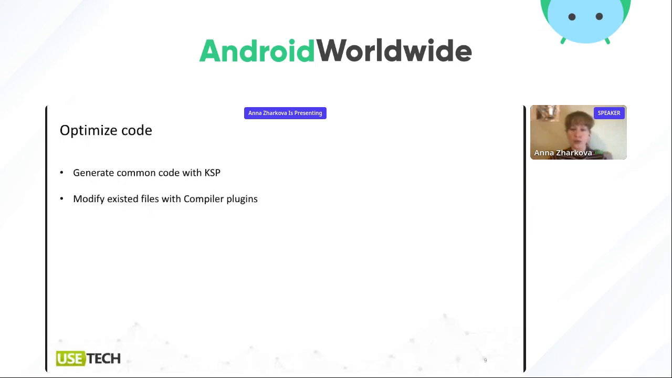For example, Dagger or Hilt is a really nice and native solution for Android. But when we use it not only for Android but also iOS, we cannot use Dagger or Hilt. So we need to specify something that we will create by ourselves, or maybe something existing, and in this moment we also need to optimize it. So let's take a look at two ways to optimize it.